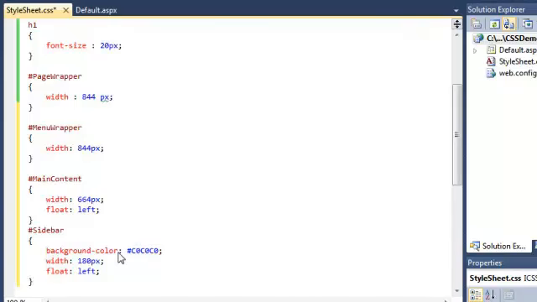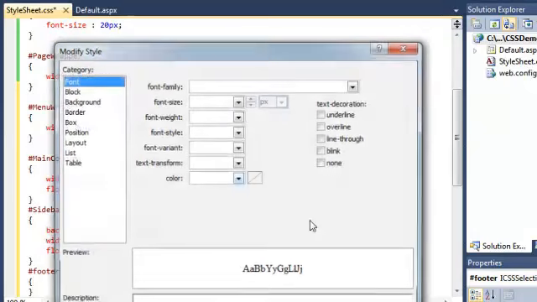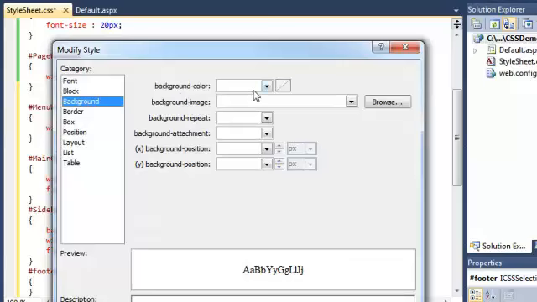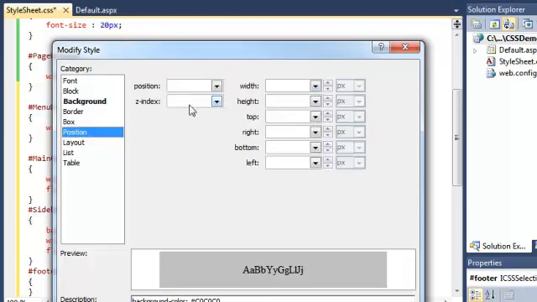Now for the footer, you want its width to be the size of the width of the entire page, and you want it to have a gray color. So let's create the footer selector. Let's build styles for it. Let's make the background color gray, and 844 pixels wide.